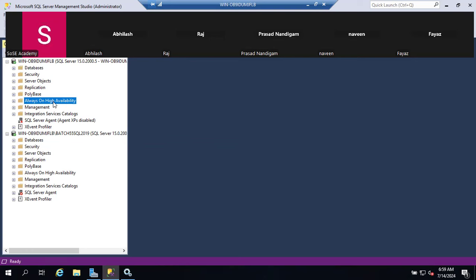Are we good? Questions, doubts? Any questions? Very simple. Lower to higher is possible, but for higher to lower, the higher version features won't be visible in the lower version of SSMS. That's it.